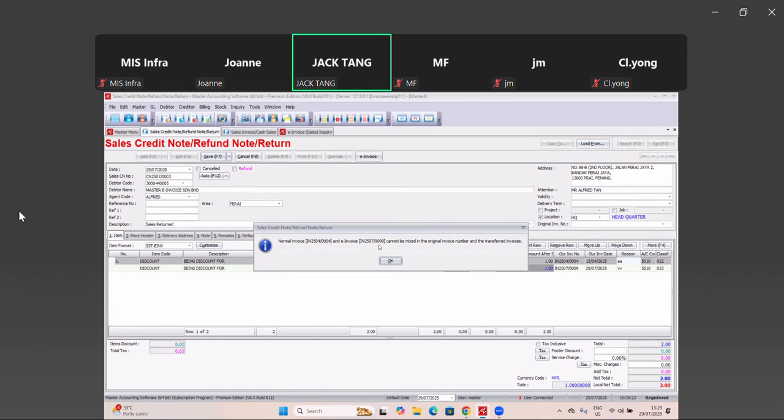The normal invoice and the e-invoice cannot be together. So how to do? Can anyone answer me this question? How to do this one, the status? Let's say we are facing this function. Got any idea? If they cannot be mixed together, how to do the CN? Joanne, can you answer me this question?